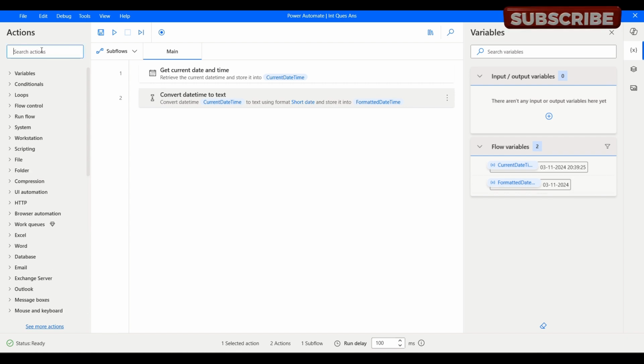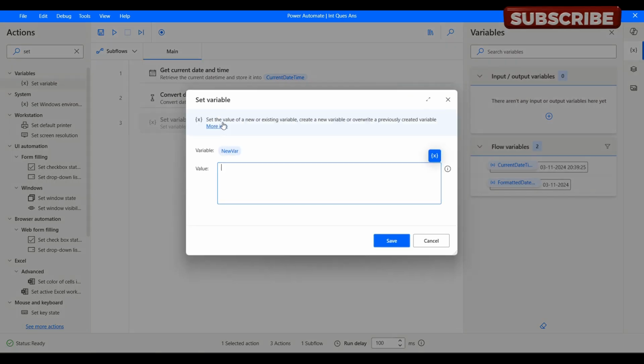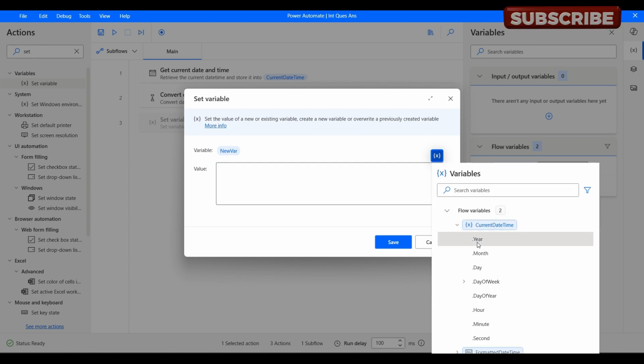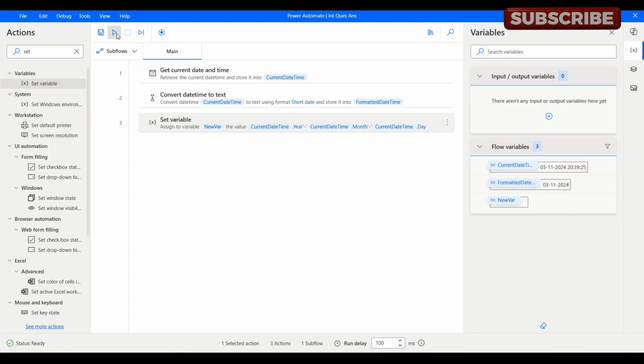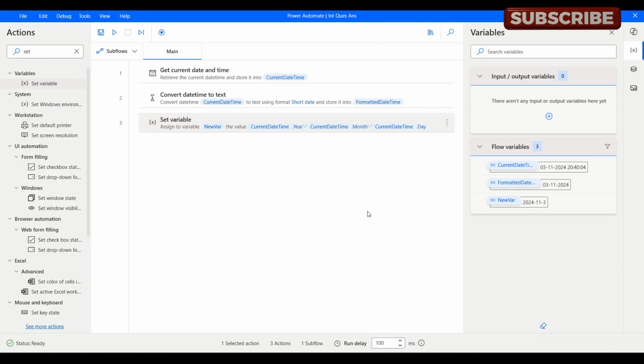There are more methods. For example, if I go to set variable, right, and if you go into the current date time, I can use year, right, month, and then I can use day. This can also be converted into a date time, right? So there are different methods that we can use to convert date time into only a date format, right? So this is also being converted.